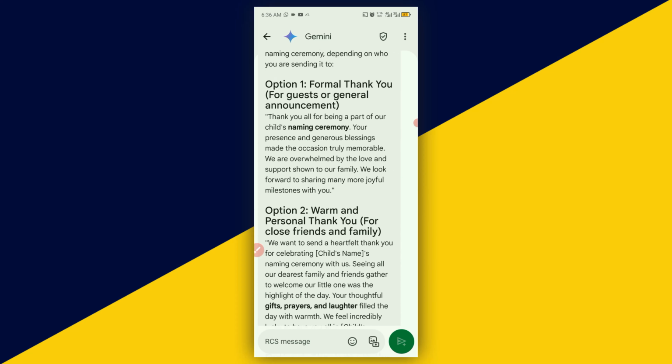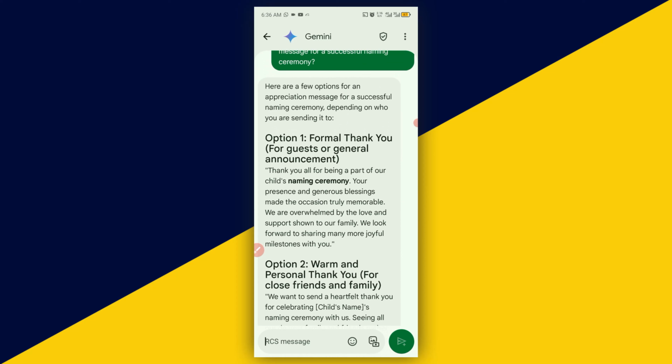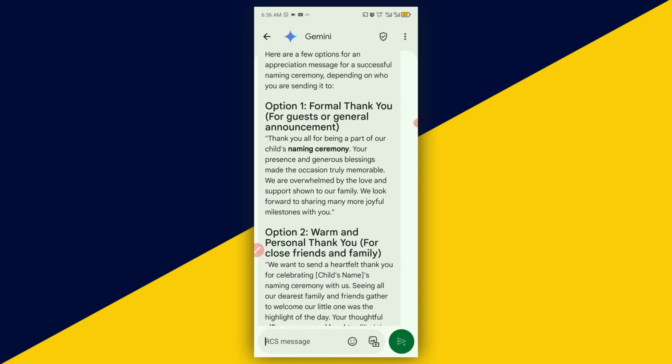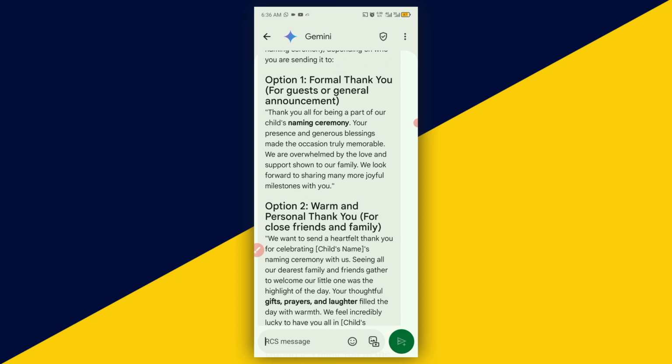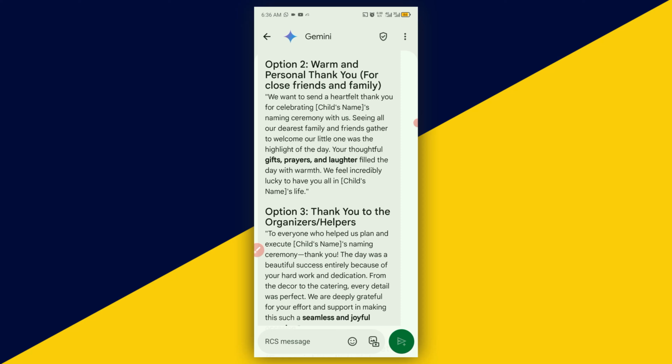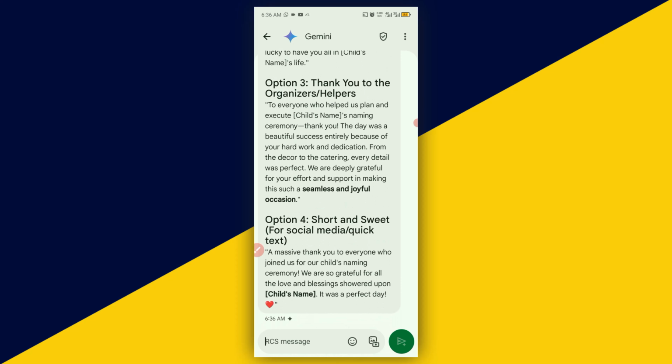So we have about 4 different options. The formal thank you for guests and general announcement. Thank you all for being part of our special day. Your presence and generous blessings made the occasion truly memorable. We are overwhelmed by the love and support shown to our family. We look forward to sharing many more joyful stories. So Gemini AI was able to give us about 4 different options right here.